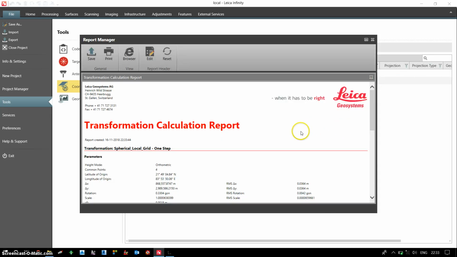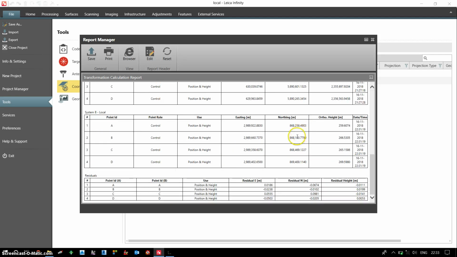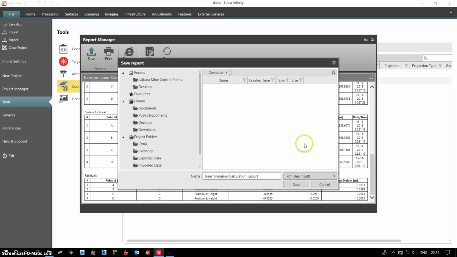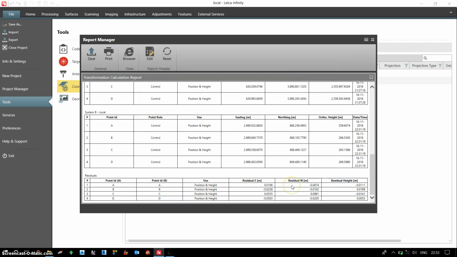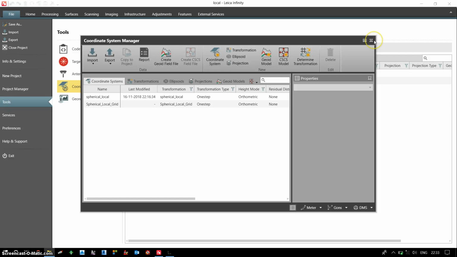Now we can see the transformation calculation report. We have the option to save it, so we can save the report at a desired location. So just save it, close. Now my transformation in the name of spherical local grid is created.